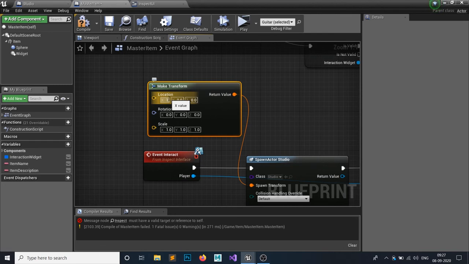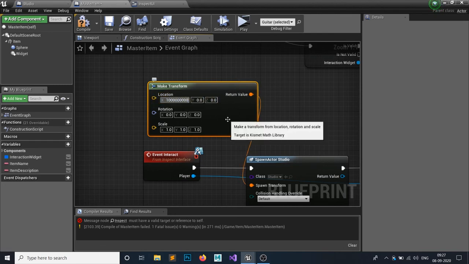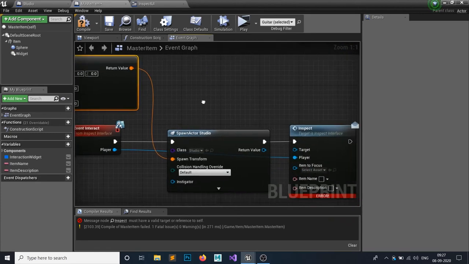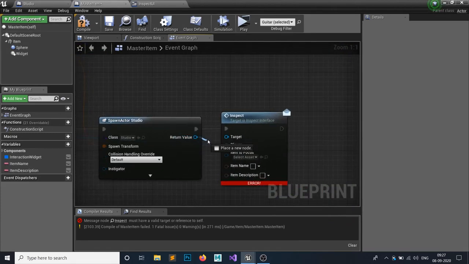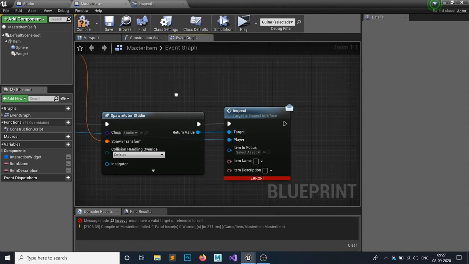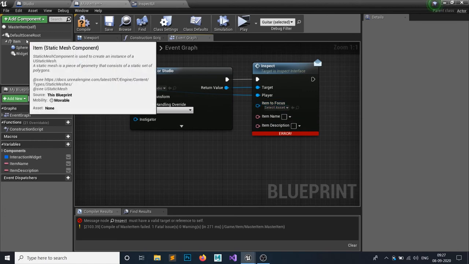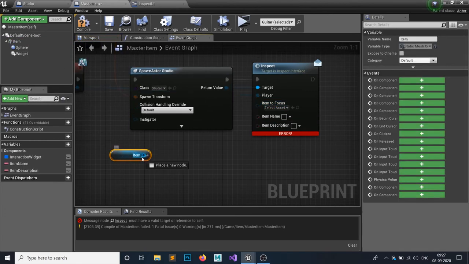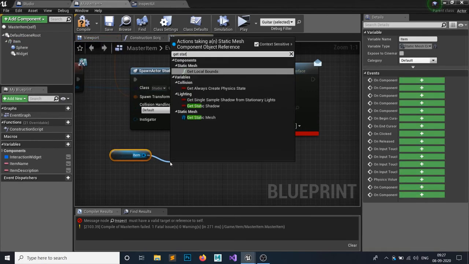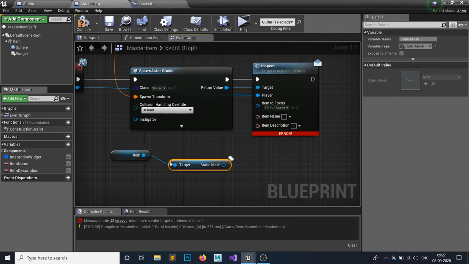So it will be spawned outside our world, and on the return value we're going to attach it to our target. The item to focus would be our static mesh. So grab the item in here and get static mesh, and you can see this little two-ball icon. This is our static mesh component.